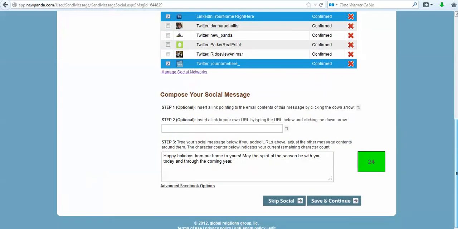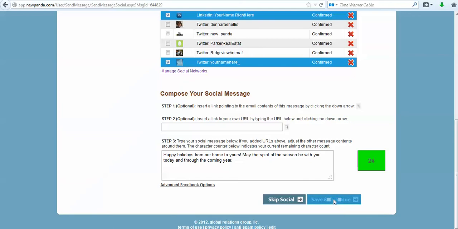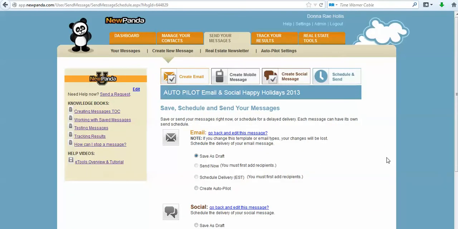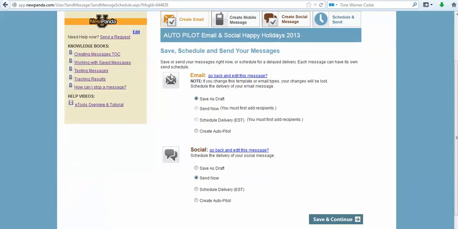So let's say that we've got our social portion of the message happy and wonderful, just the way that we want it. Again, we're going to come here, we're going to save and continue. That's going to take us to the save and schedule and send page, okay? And for each type of message that you've created, you may see two different sending options here. Because we've created an email message and a social message, there's two different sections that we need to do, okay? And you can create separate send times and dates for the email versus the social if you want, okay?